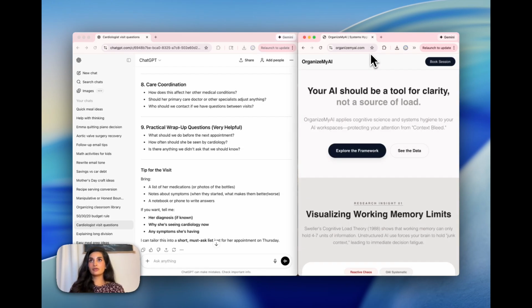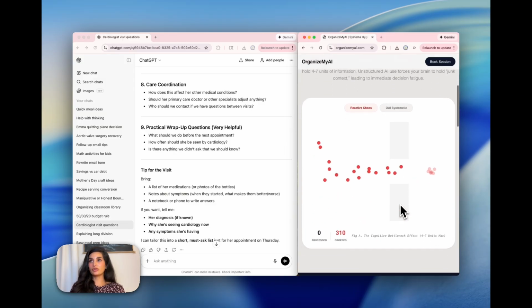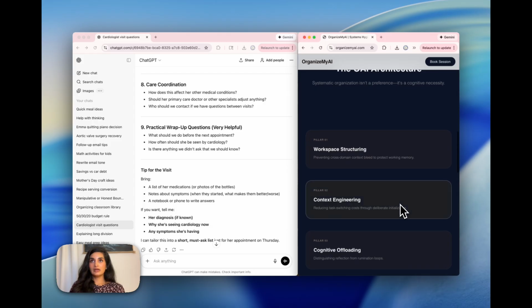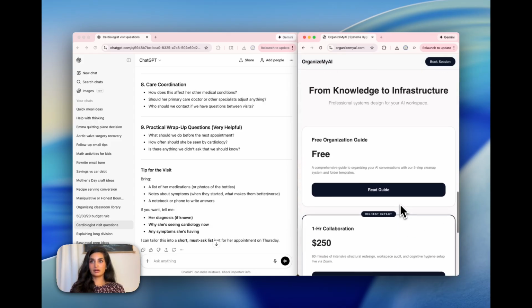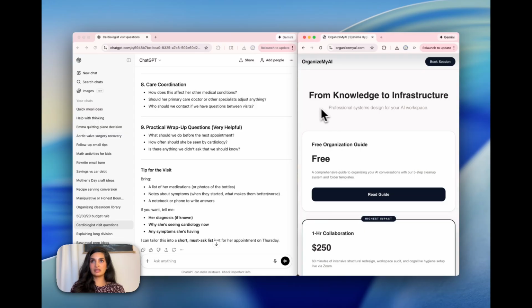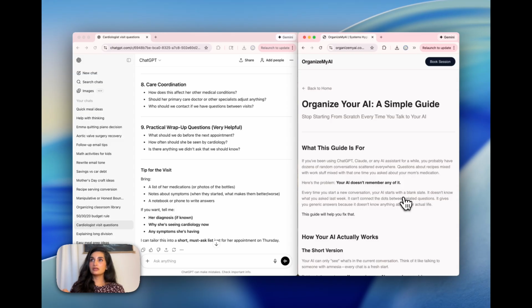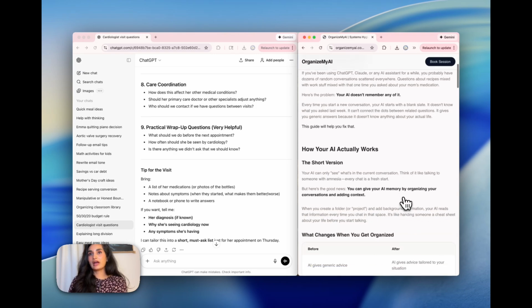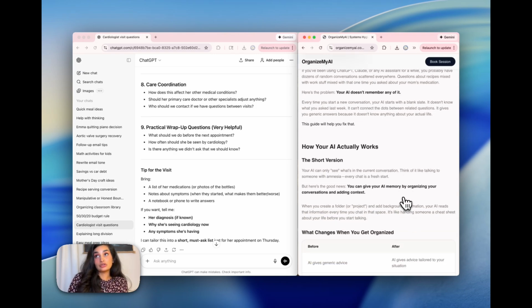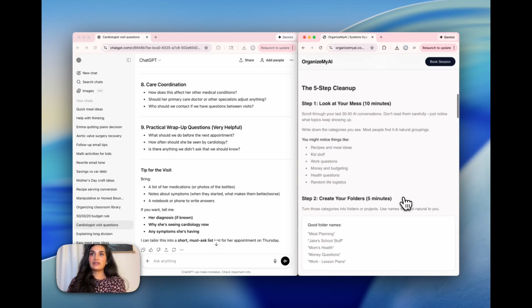Okay, so here we have the website organizemyai.com, and if you would like to follow along with me and use this resource as well, just scroll all the way to the bottom and locate where it says From Knowledge to Infrastructure and click on Free Reading Guide. This is a guide that we'll be using, and it goes through what the guide is for, how your AI actually works, so it gives you a little bit more context if you want to read, and then the 5-step cleanup process.